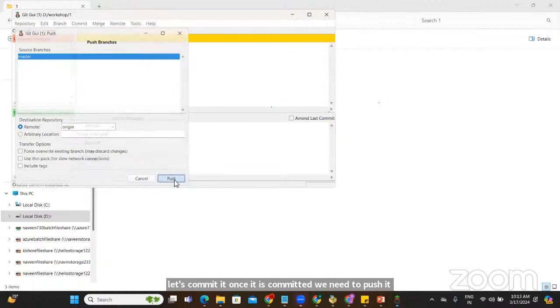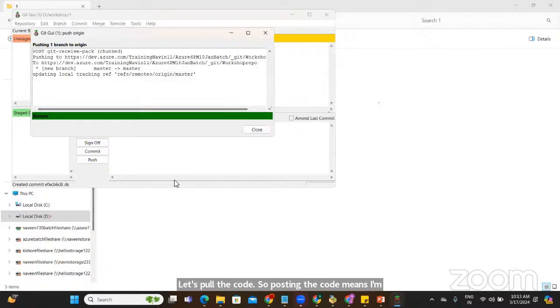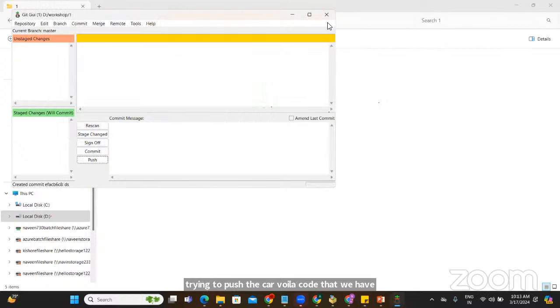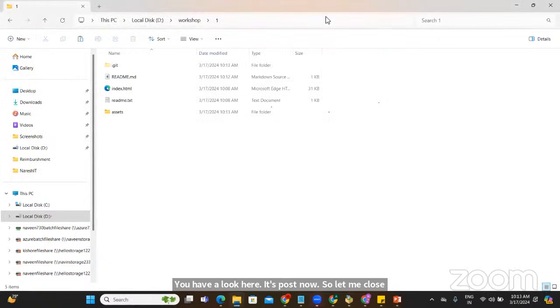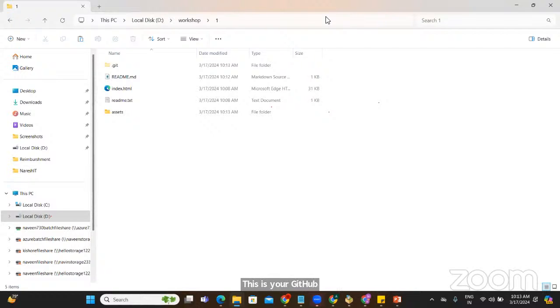Let's push the code. Pushing the code means I'm pushing the Carvilla code that we downloaded from the internet to the Azure DevOps website. Have a look here. It's pushed now, so let me close it. Ali, this is the process of GitHub. This is your GitHub process, buddy. We will let you know at the time of CI/CD. Don't worry at all.